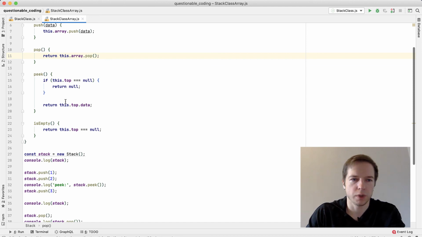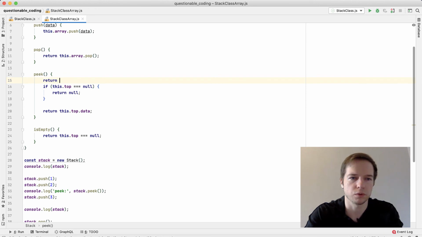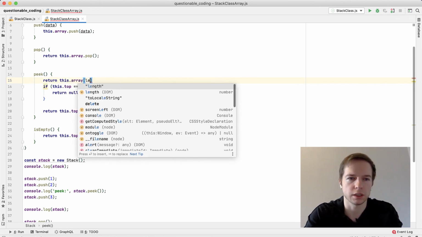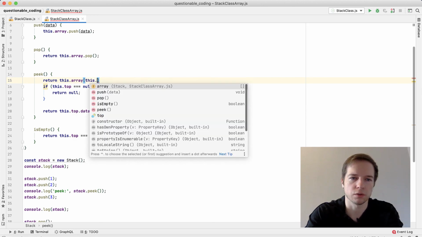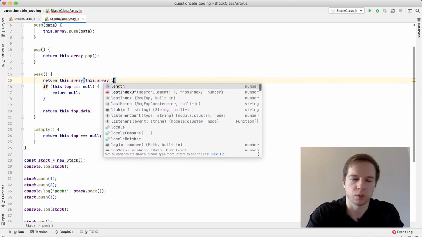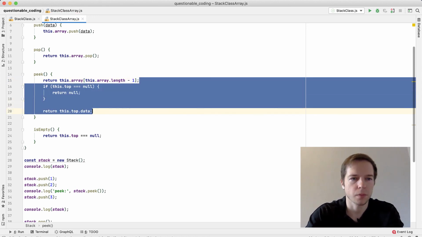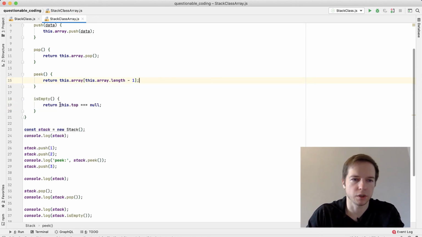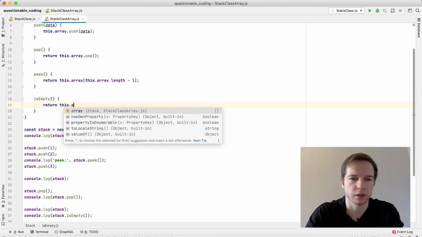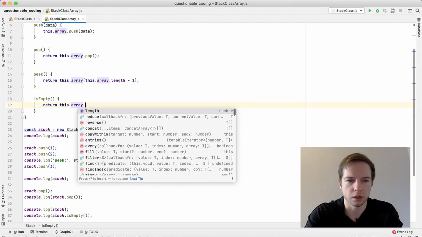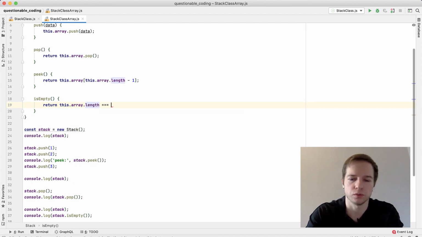And peek will be also very simple. We'll return this array, and we need to select the last element, which will be this array length minus 1 because of 0-based index. And is empty will also be super easy. We'll compare this array length to null, not to 0, sorry, to 0.